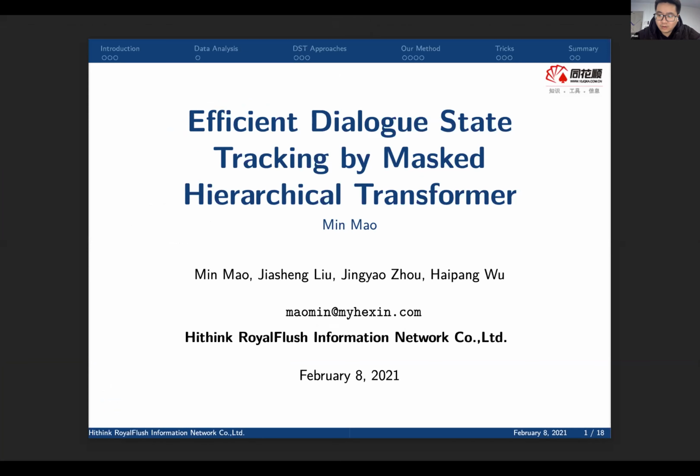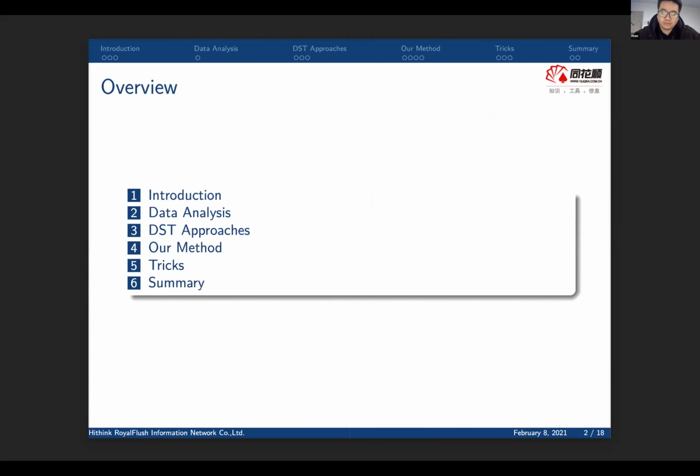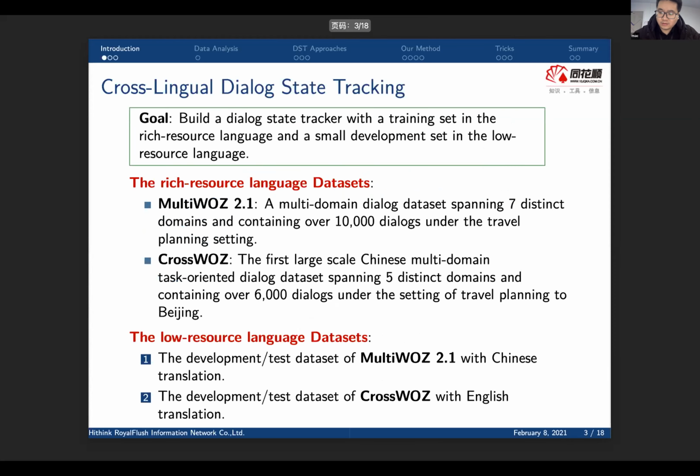My name is Minlie. I present the work we did here at Haipang Royal Fresh Information Network Company. The title is Efficient Dialogue State Tracking by Masked Hierarchical Transformer. Here is the overview. Let me start by putting this work in perspective.